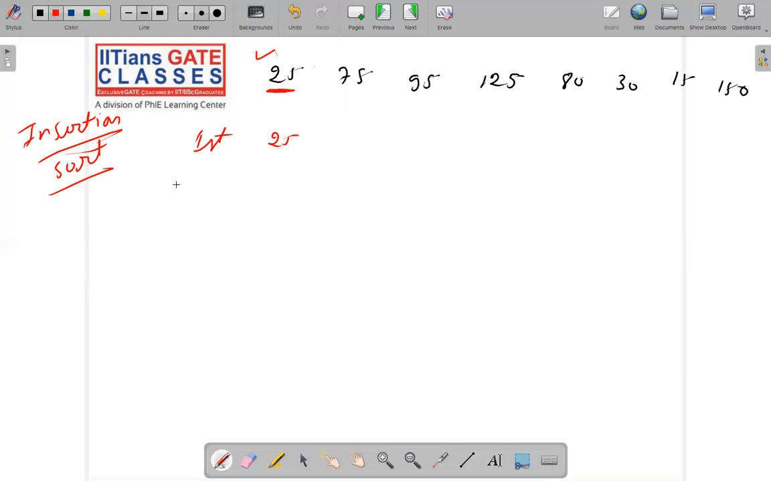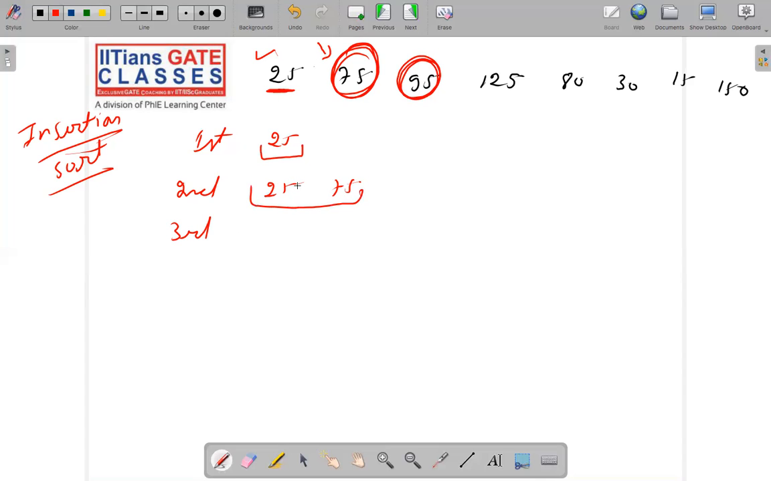It will be 25. In the second pass, we will pick the second element, this element, and we will compare it with the previous array, with the previous insertion array. Right now the previous array is 25 only, and we will identify the position of 75. Right now 75 should belong here only. In the third pass, we will pick this one, 95, and we will identify its position compared to this one. Okay, so that's what insertion is called.